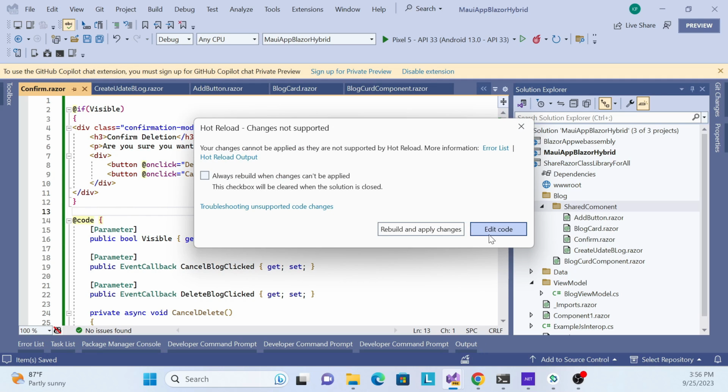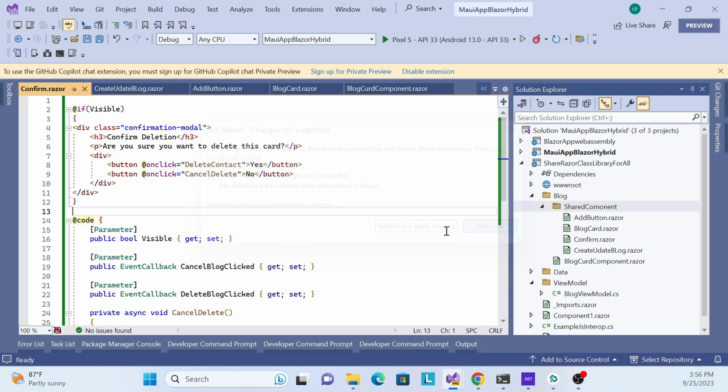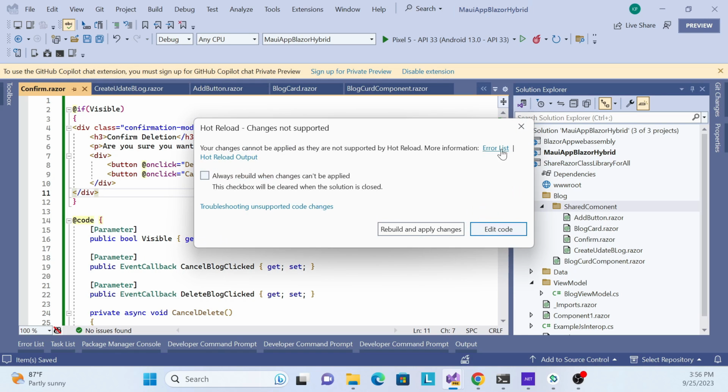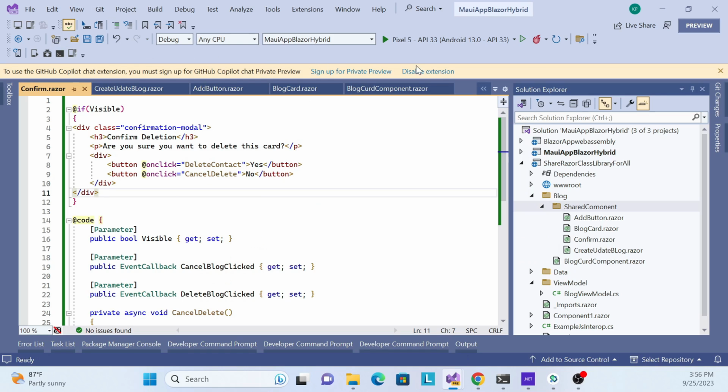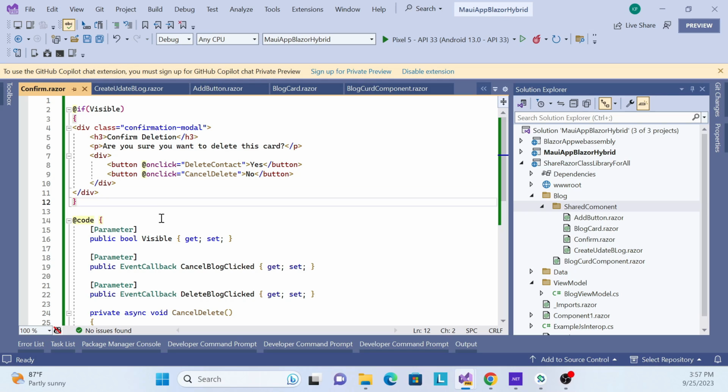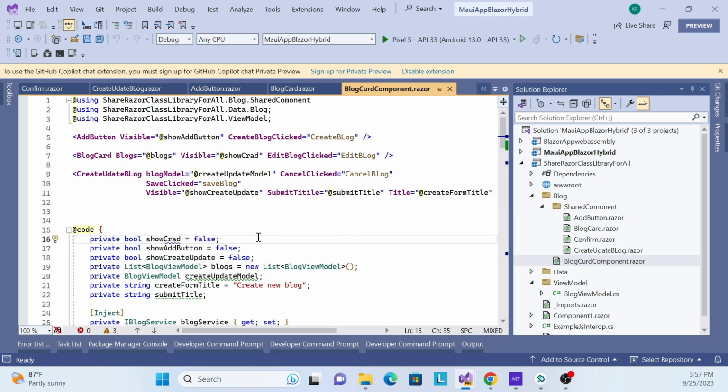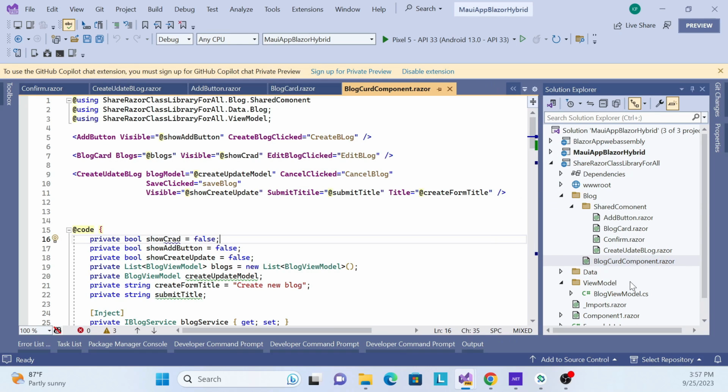It's still in running mode I guess. Yeah, so let me close whatever is running. That's fine. So the component is ready, and now I'm moving to the parent component. Here is our parent component, the block CRUD component. Here I will use that child component, the confirmation one.